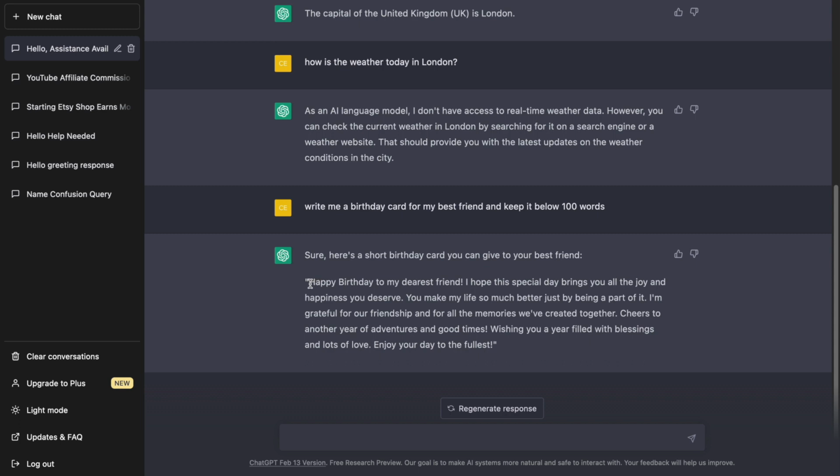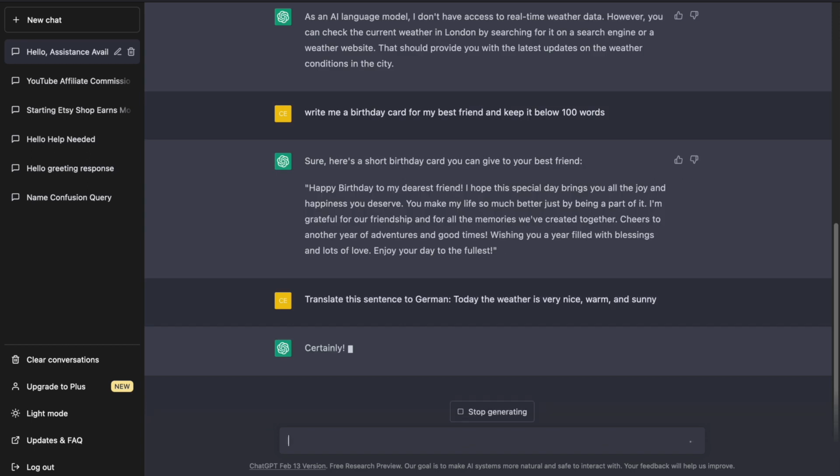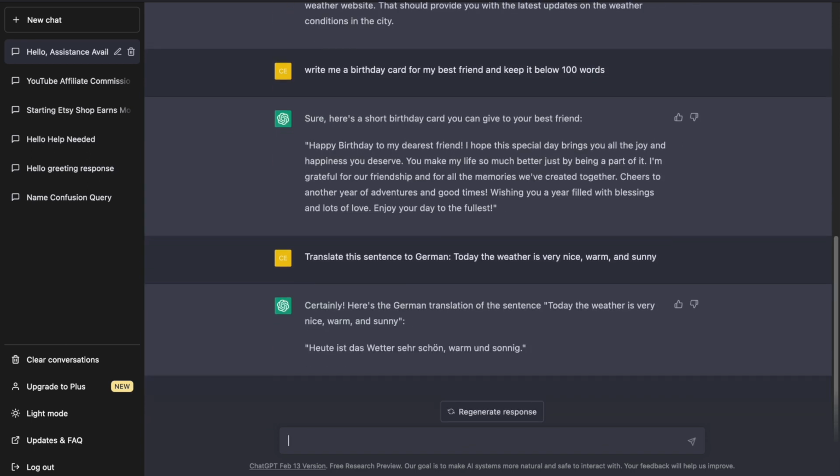And as you can see, it generates a simple text here that you can use, for example, for a birthday card. Another feature of ChatGPT is that it can translate language. Translate this sentence to German. Today the weather is very nice, warm, and sunny. And ChatGPT translated this sentence to German.